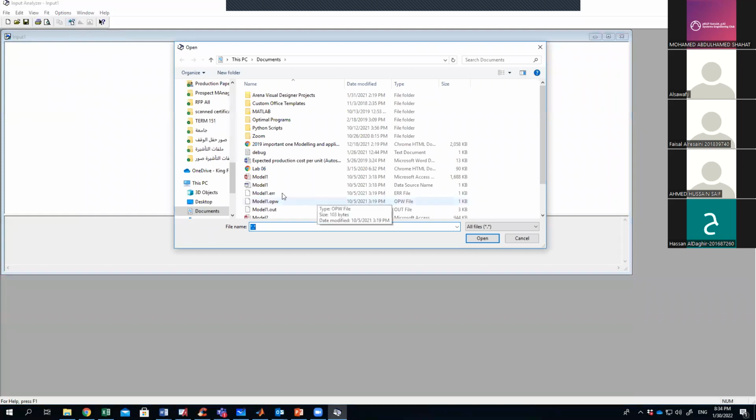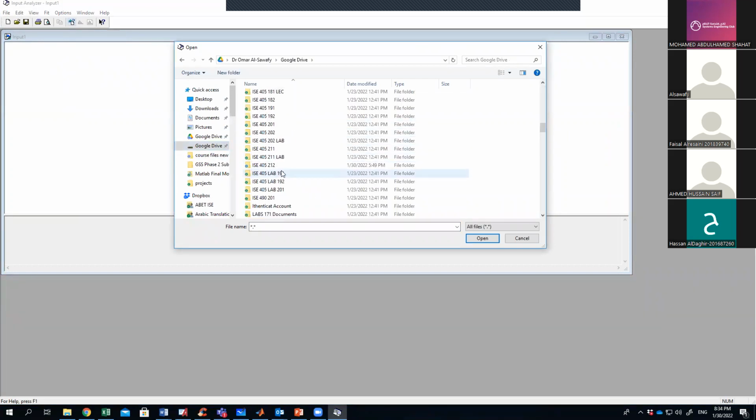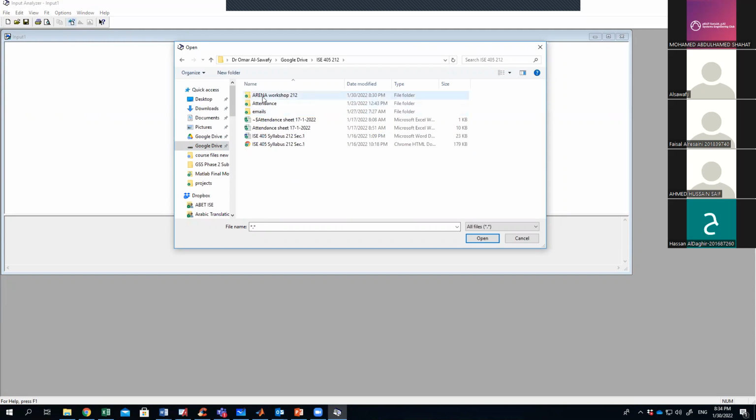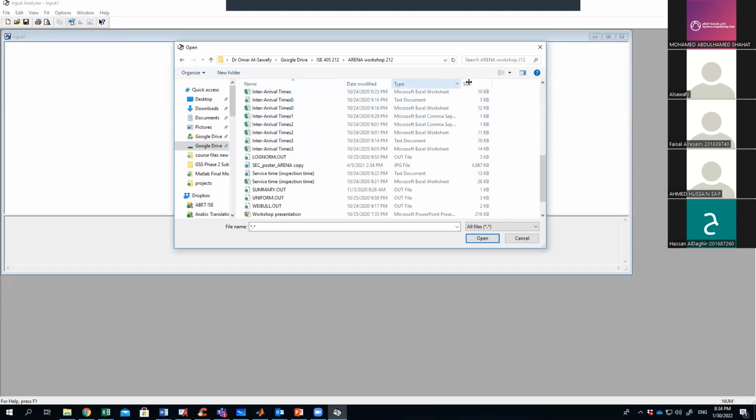So you just click here, then you go where you saved the data. I just saved it here, in the Arena workshop. You remember the one with interval times 2. But again, the type should be what? Should be CSV file, comma separated values. If you choose the Excel file, it will not work. You will choose the CSV file, comma separated values, the one we saved as CSV.